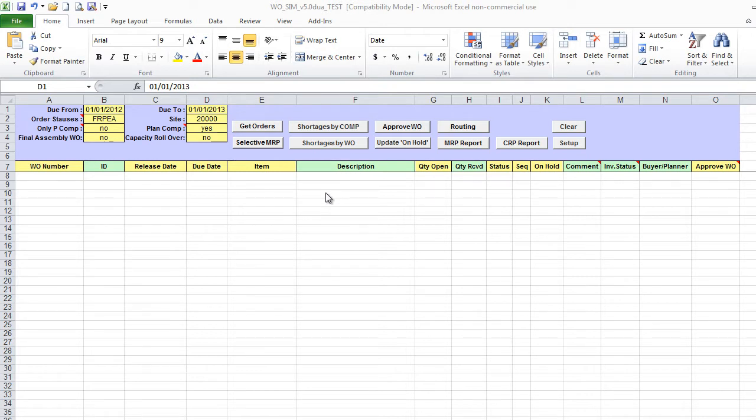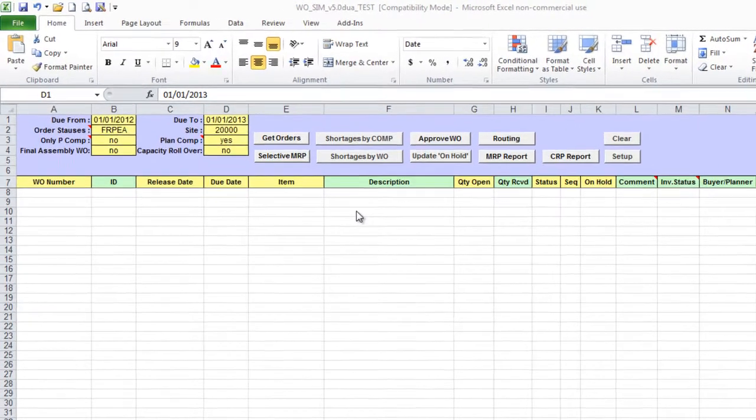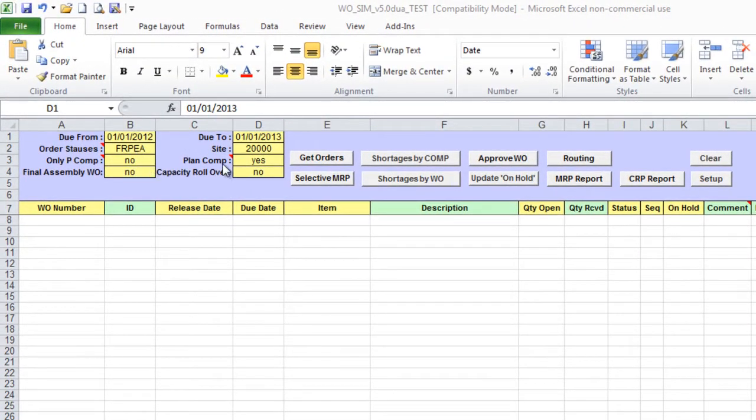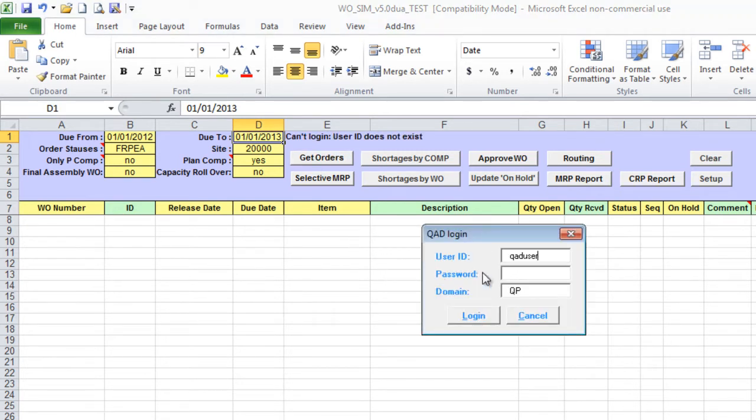Capacity report by work center is generated based on list of work orders on the Orders List tab. You enter in your search criteria, those fields highlighted in yellow, and select the Get Orders button. As always, when you select an action button for the first time, a login screen appears which uses QAD authentication logic to validate your login credentials.